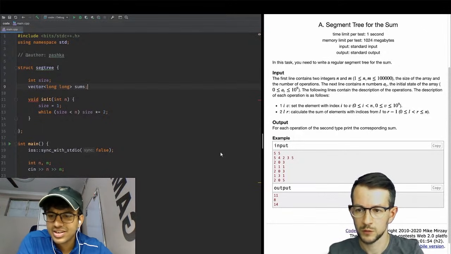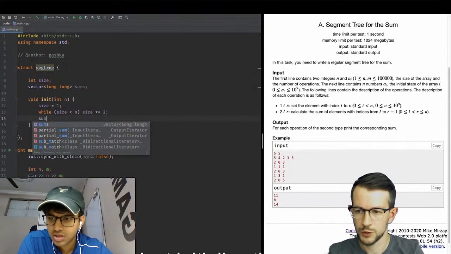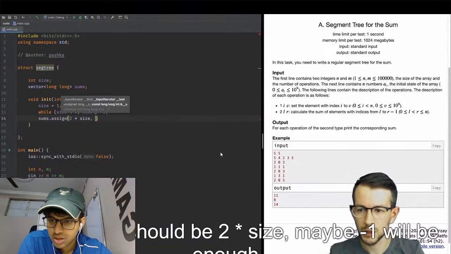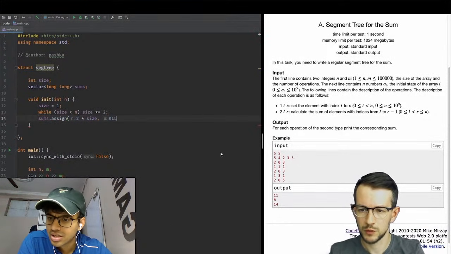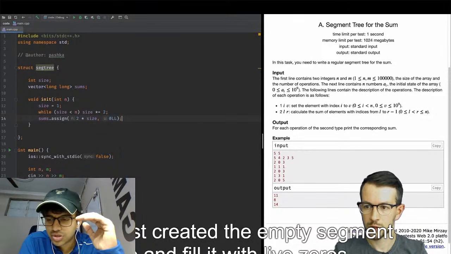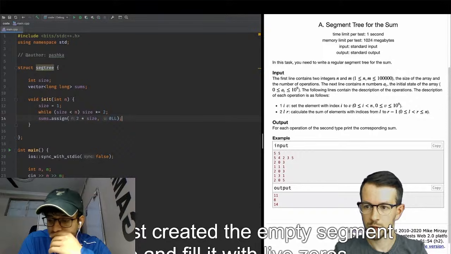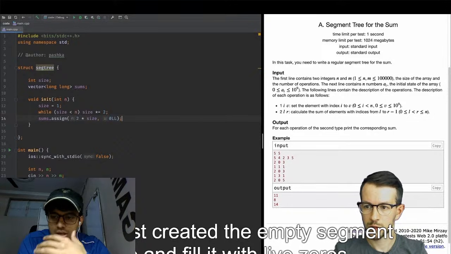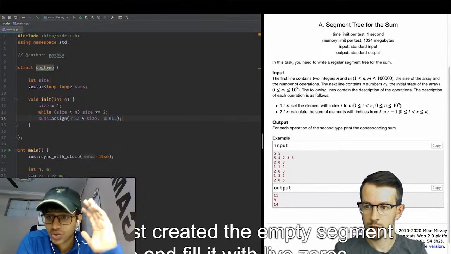What the hell did he just do here? And now we just initialize the array sums. Maybe -1, but 2 dot size. So like this. I couldn't understand what he actually did here. So this vector long sums would store our sums. This is the actual representation of the segment tree in an array.